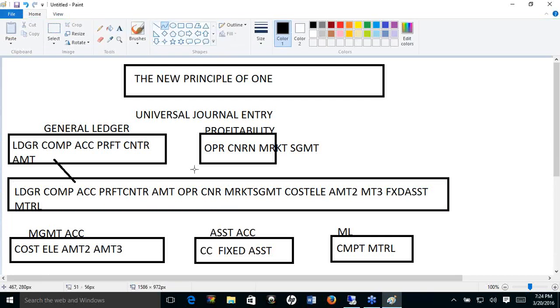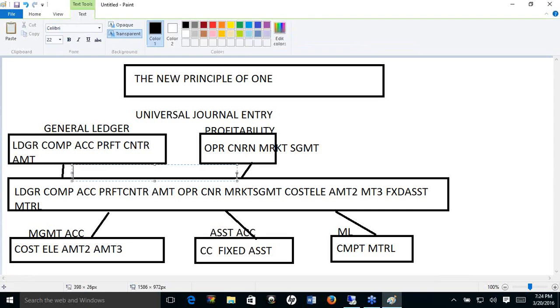Basically, all the fields from whatever table we can think of have come to this one table. This table is my universal journal. It contains all the fields of all the tables which we are discussing, and the name of the table is ACDOCA.